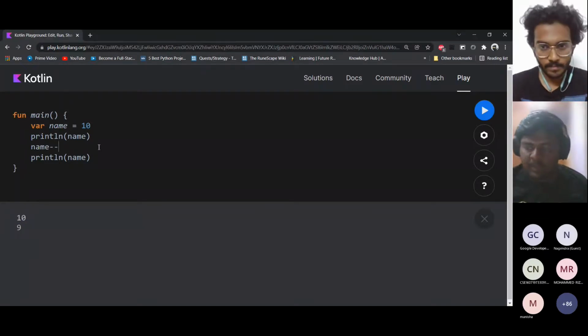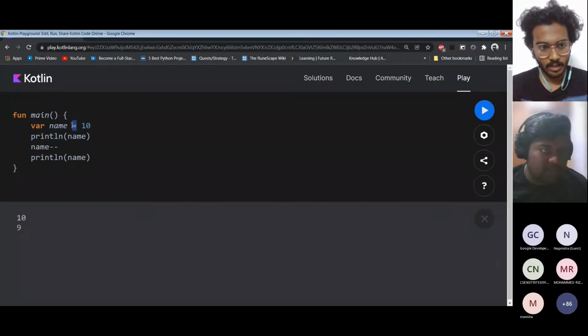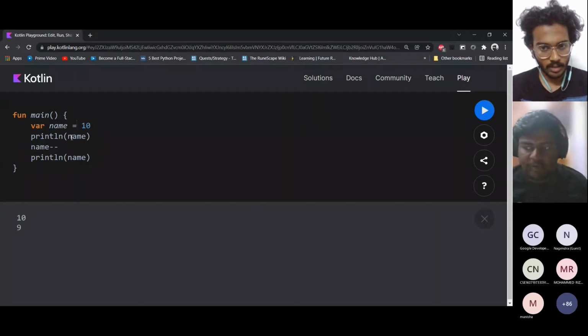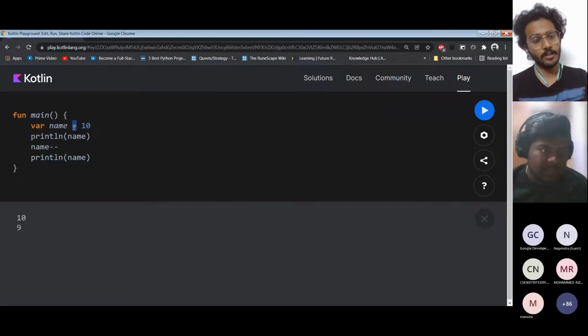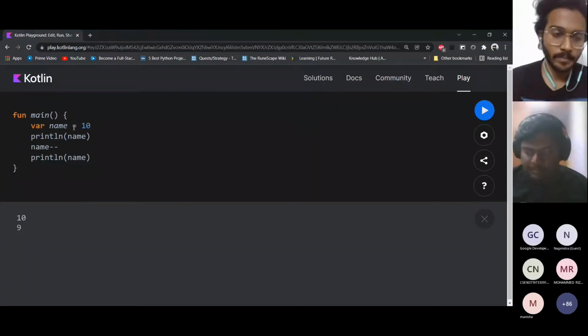Next, as I already told you about the assignment operation, equals is used for assignment. This is only one kind of operator in assignment operations. The equals sign. Okay, next.